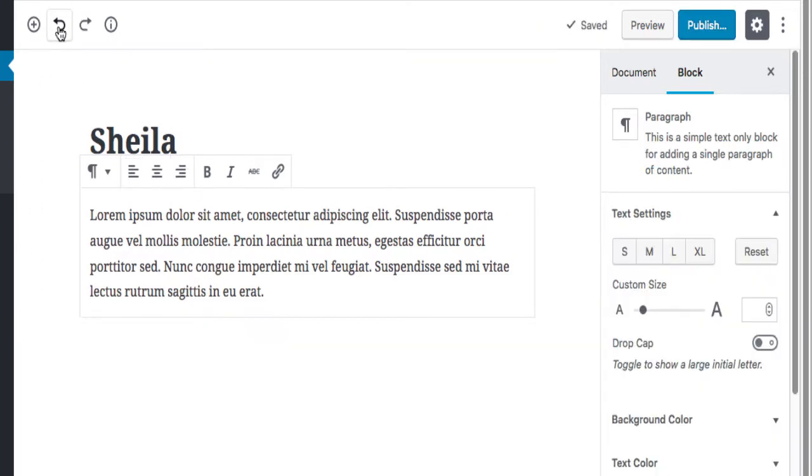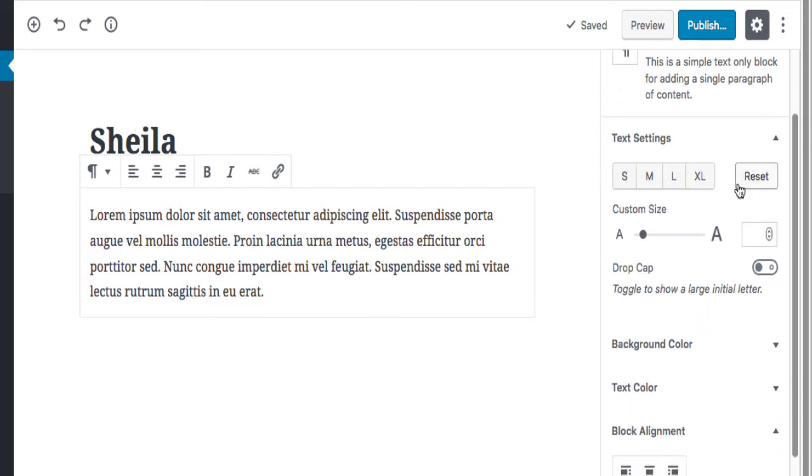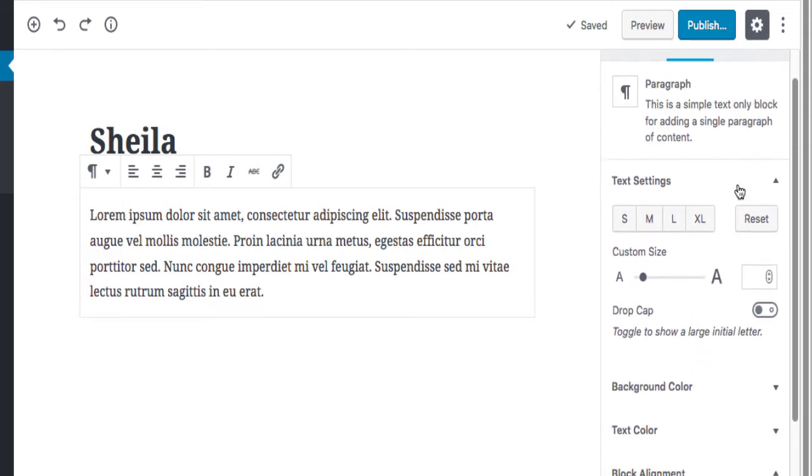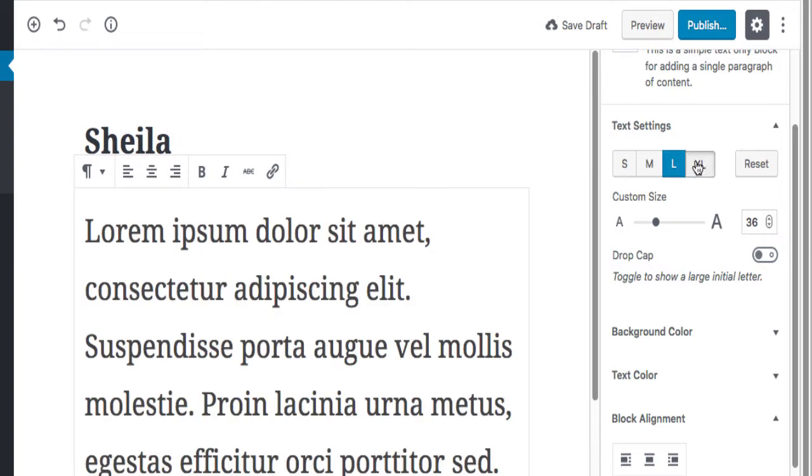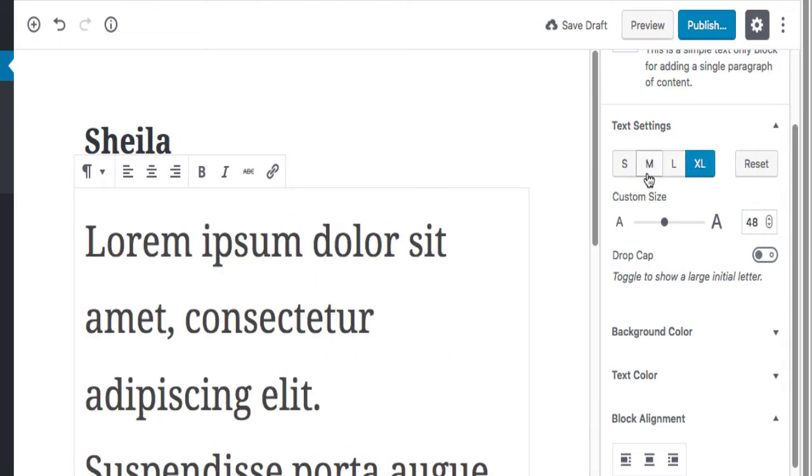So now what I'm going to show you is a little bit about some of the block options. So look over here on the right-hand side. So you can see I'm dealing with the paragraph. Okay, that's kind of nice. I sort of knew that, but just in case I didn't know what kind of block this was. And then I can change the text size. So if I want to make it smaller, medium, large, extra large, it sounds like t-shirt sizes. And then if I want to reset, I can do that.